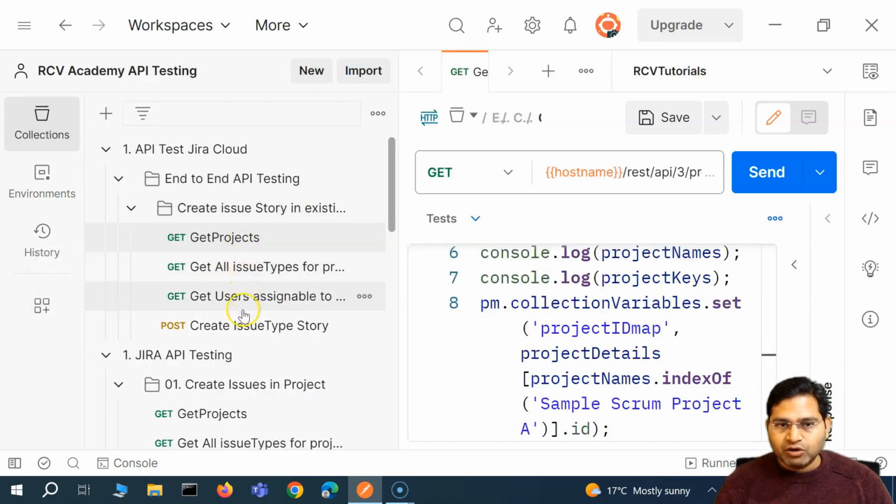Now I'll update all of these requests with a similar approach and finalize this particular test case. We'll run it end to end, and then we'll proceed with future advanced topics in Postman.